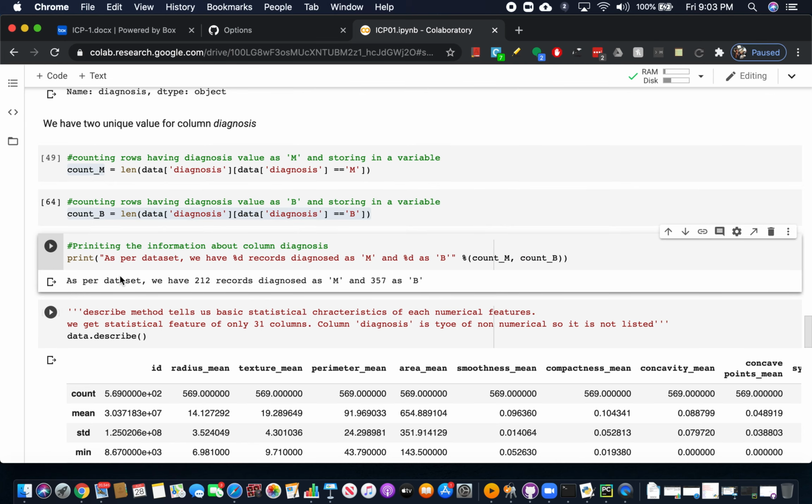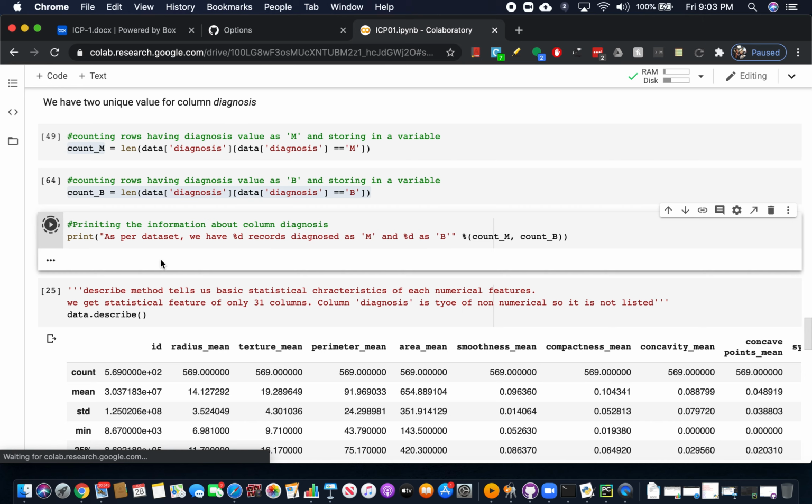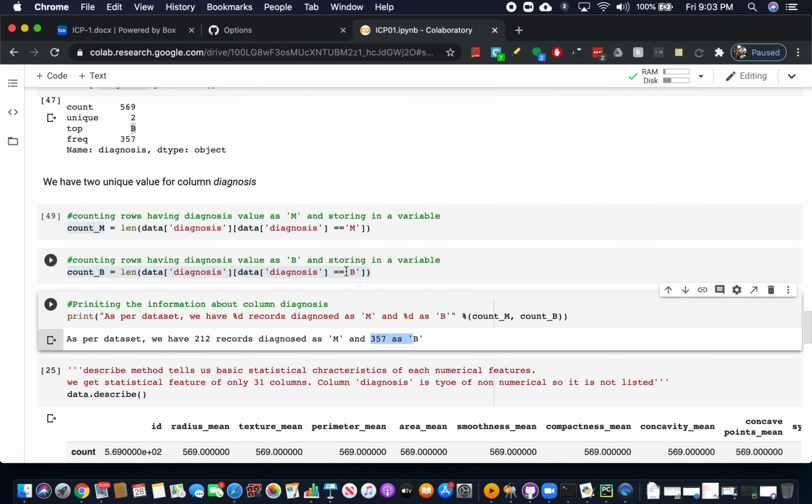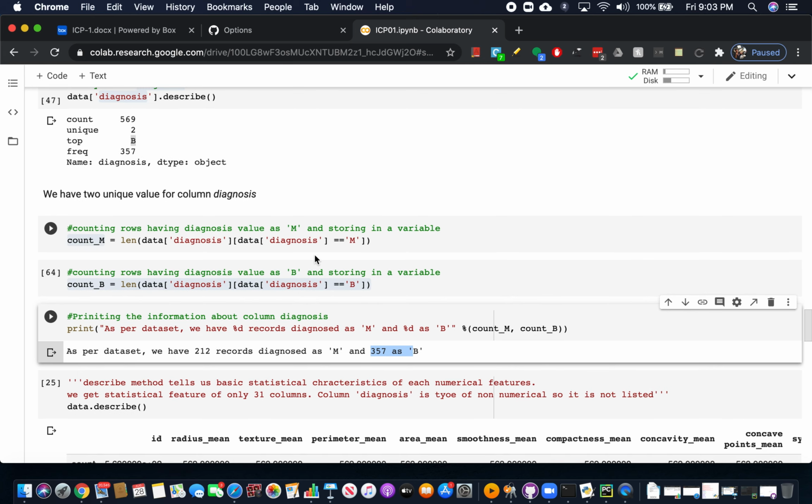And at the end, after getting the count value for each type, I'm printing it here. So out of 569, we have 212 as M and 357 as B. The same value, 357 as B, we got here when we did the diagnosis describe. So it's matching, so it's fine.